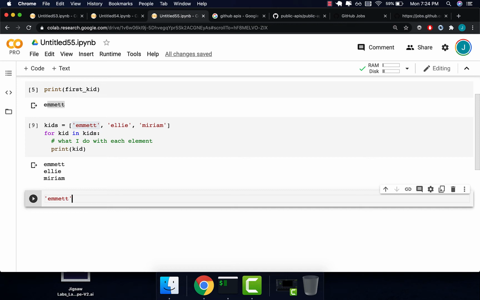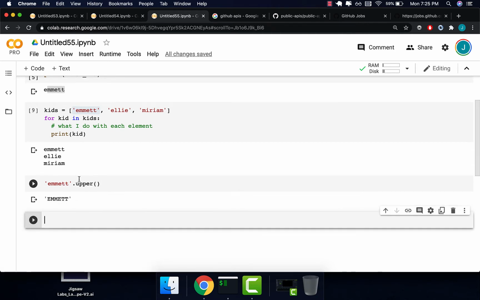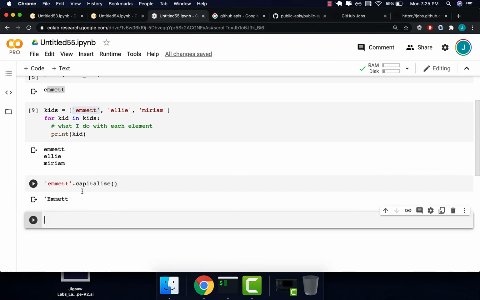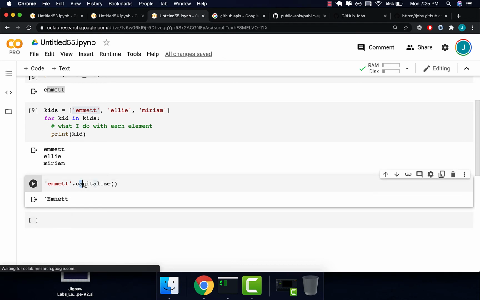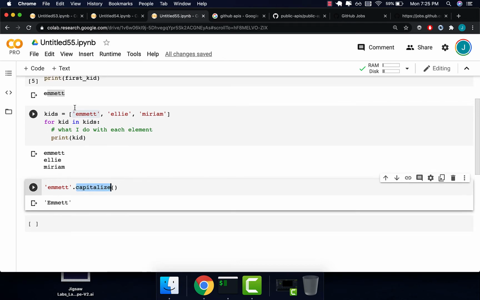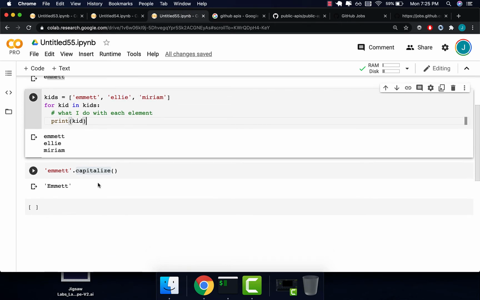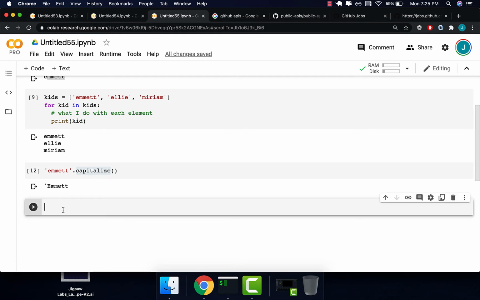Okay, what if we want to capitalize each one of these kids? I can do upper, or title, which will capitalize, or even actually just capitalize. So let's say I want to capitalize. We get our kids like this. Some of them are lowercase. Now let's say we want to go through each one and capitalize. So let me look. Quotation for Emmett, period.